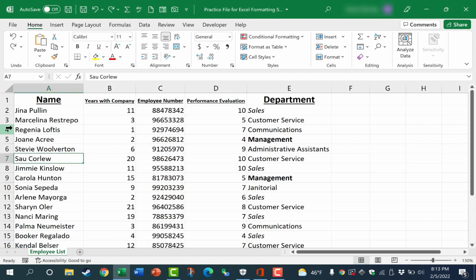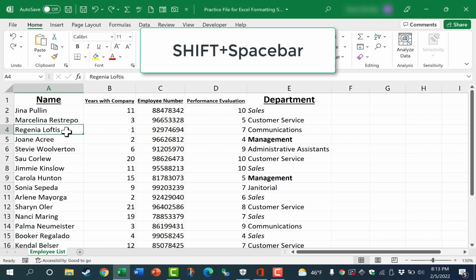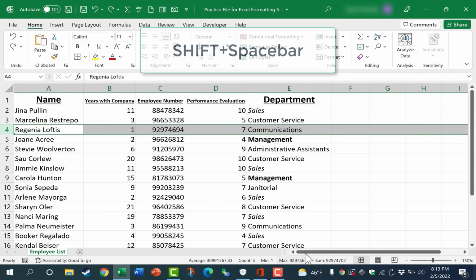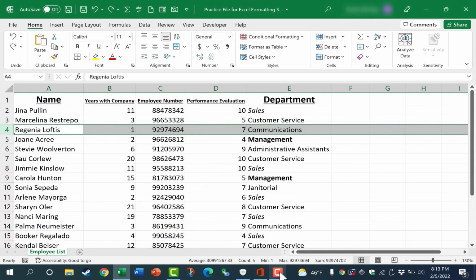What if you want to select an entire row? You would click in that row somewhere, hold Shift, and tap Spacebar. Now the entire row, as far as it goes, is selected. And that makes it easy now to do Control B to bold it, or underline with Control U, or Control I to italicize. I'll undo those changes.